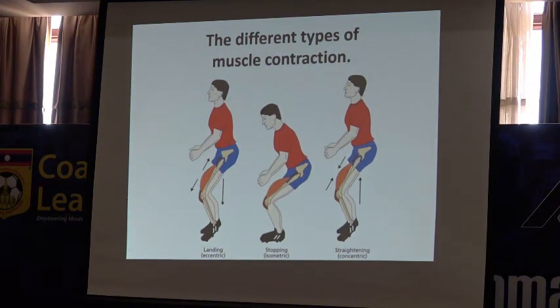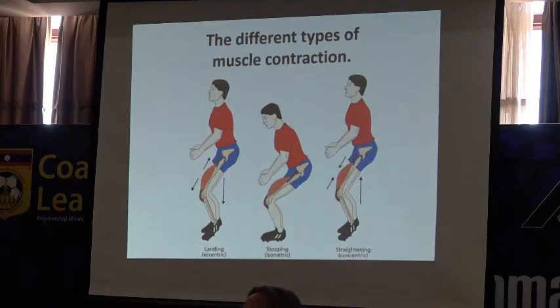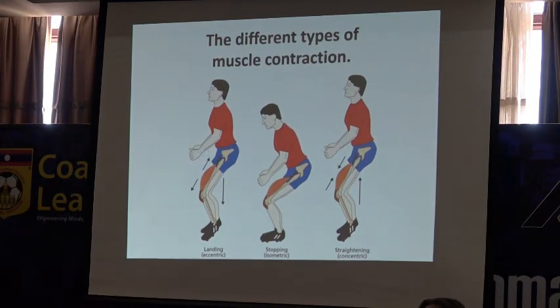So all of these things occur when we do change of direction training. If I'm moving here, I move to the side. Many of these movements are eccentric movements. And also when we stop, when we decelerate.